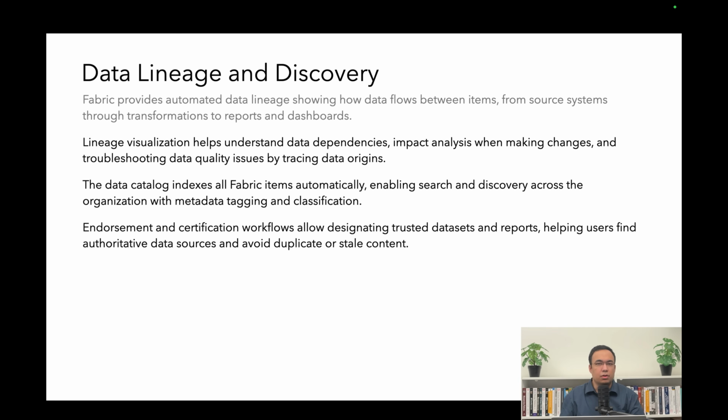Endorsement and certification workflows allow designating the trusted data sets and reports. You can mark certain items as promoted or certified. Promoted means the owner thinks it's ready for use. Certified means that it's been reviewed and approved by the organization's governance team. This helps users find authoritative data sources and avoid using duplicate or stale content.